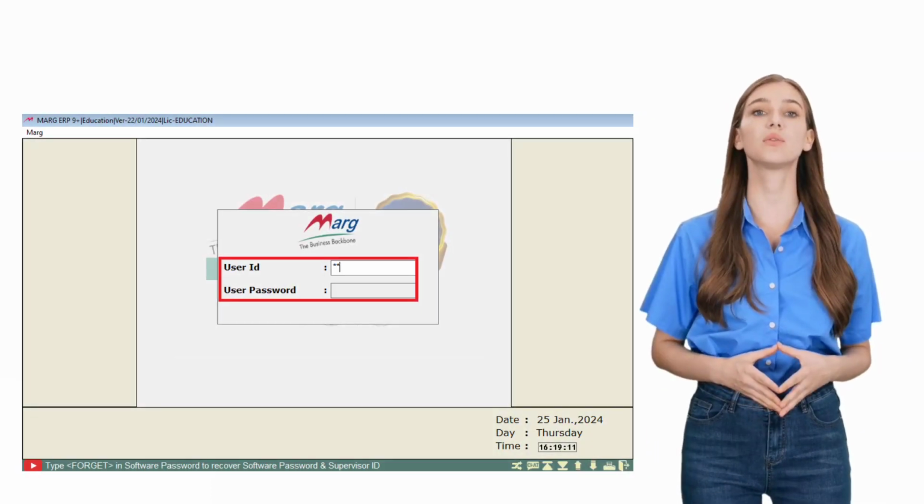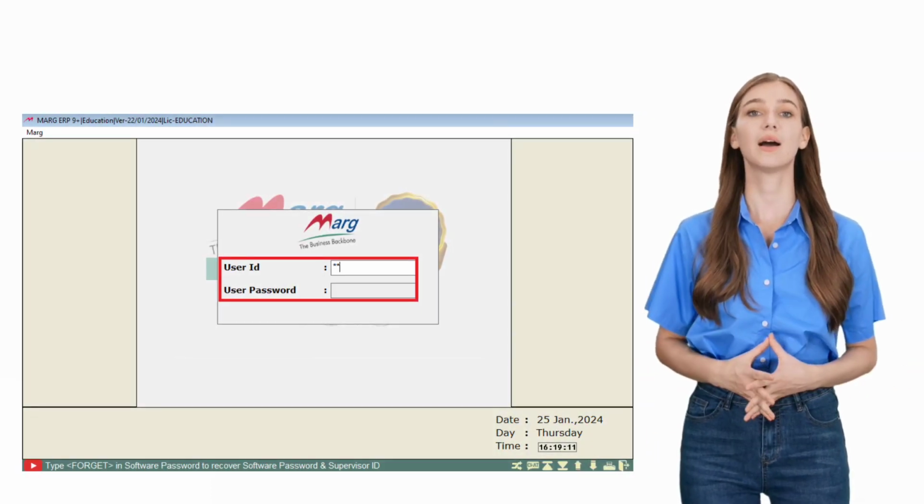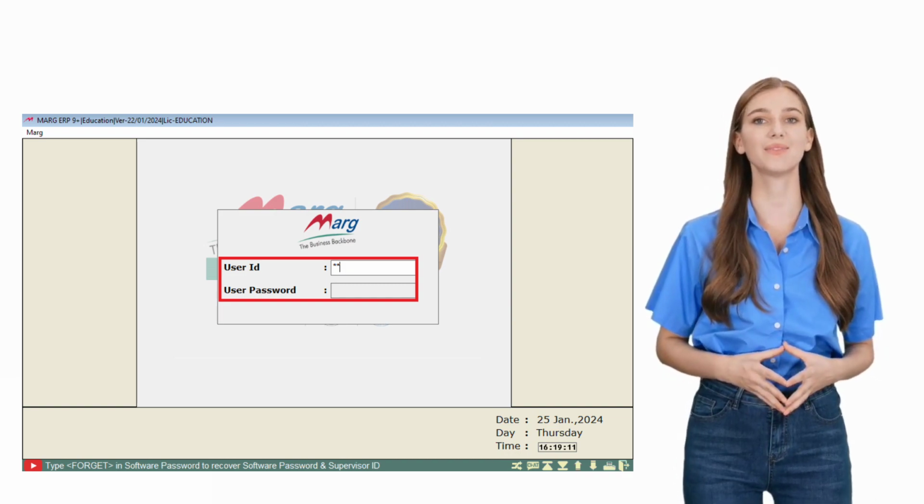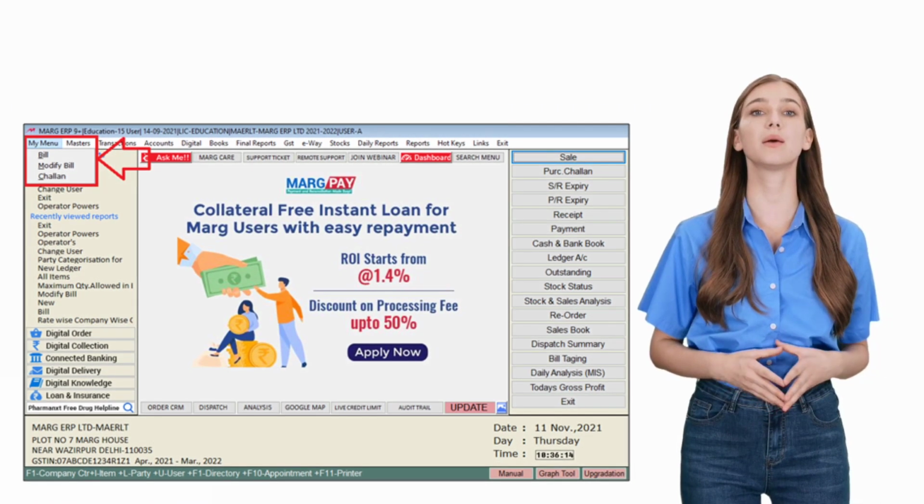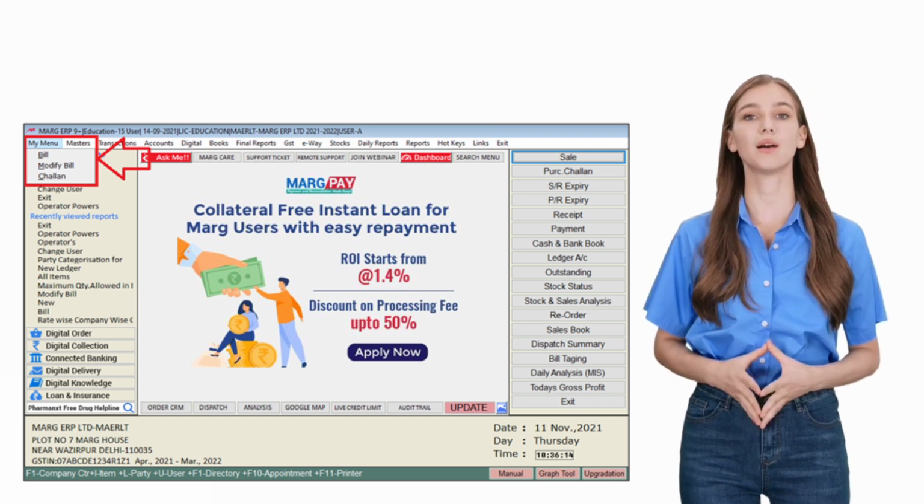Now the user needs to restart the software and mention the user ID and password of the supervisor ID. Now the user can view that My Menu has been created in the software.